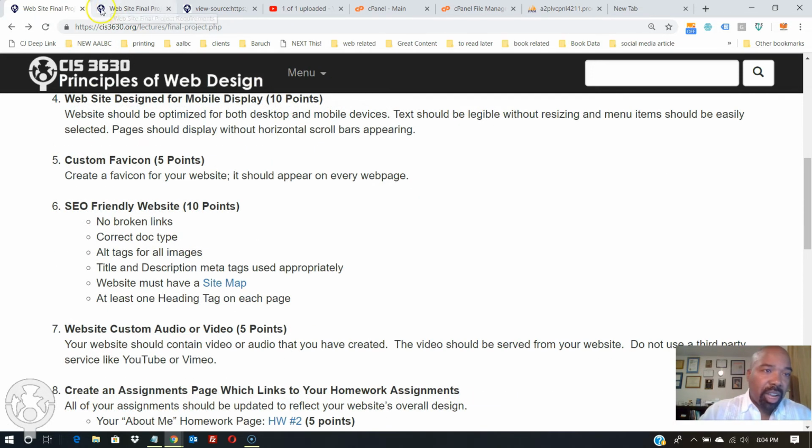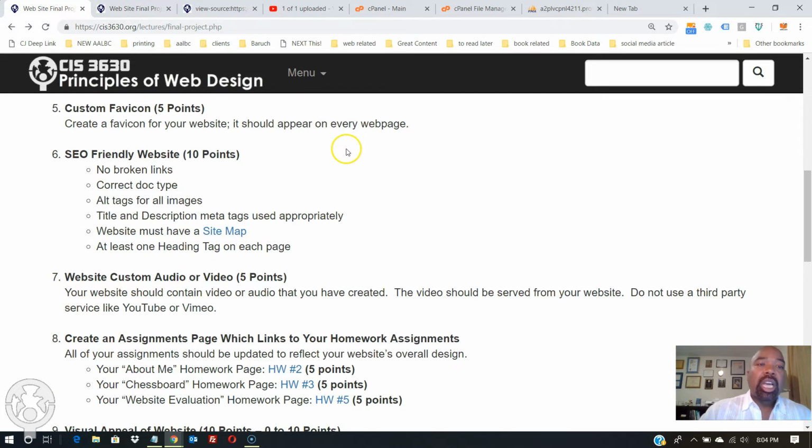Next, Favicon. You should have a Favicon up at the top, and we've already talked about that. Your website should not have any broken links, should use the correct doc type, title, and description tags, alt tags and images as discussed. Your site should have a site map. We'll talk about that, and at least one heading tag on every page. Again, if I see one of these things missing, you will just lose 10 points.